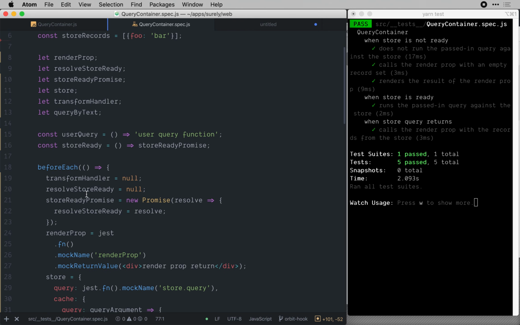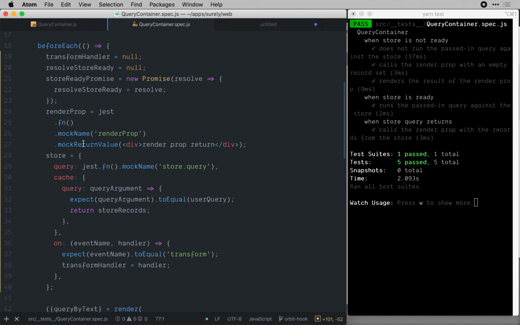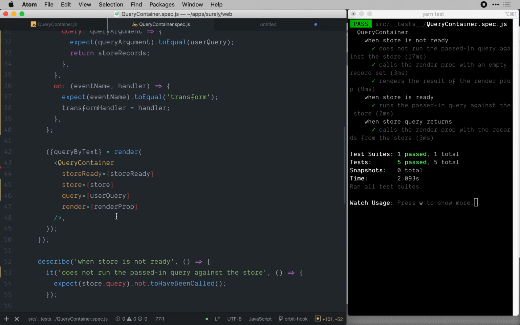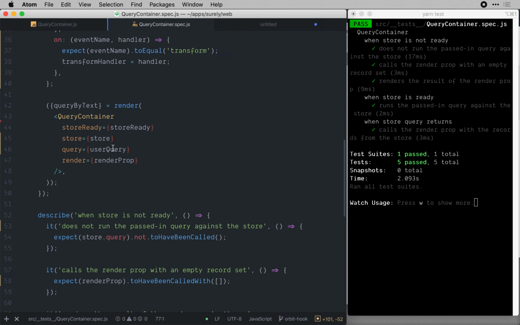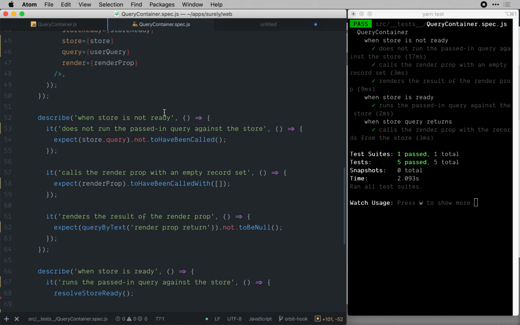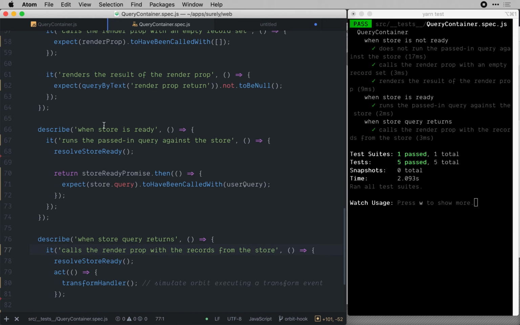We have what happens in our before each, the common setup, where we set up all of our wiring for the interface. We render our component. We get query by text. That's not always needed. And then we check it out. So when the store is not ready, it doesn't run the passed-in query. It calls the render prop with an empty record set, and it renders the result of the render prop, which is there. When the store is ready, it runs the passed-in query against the store.